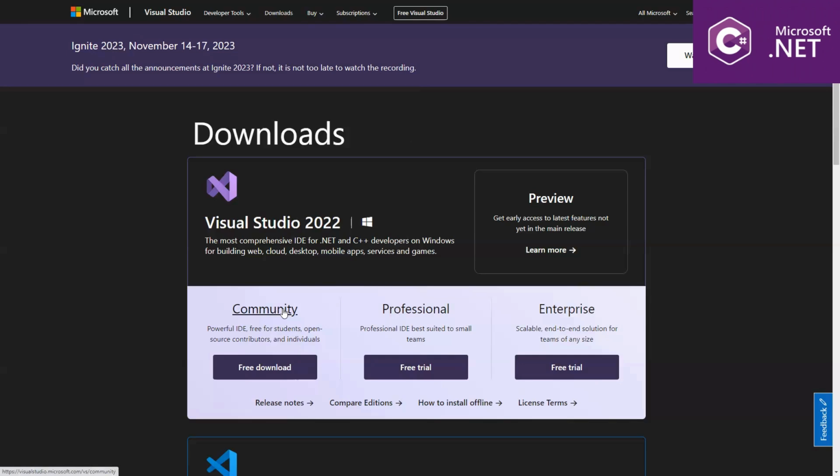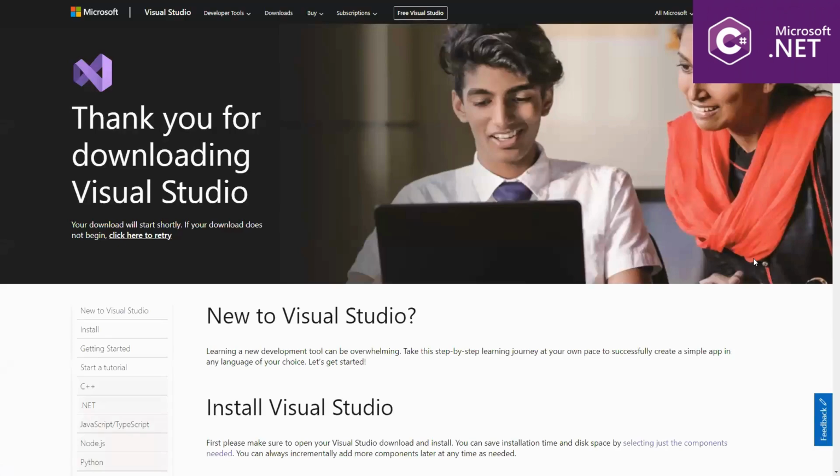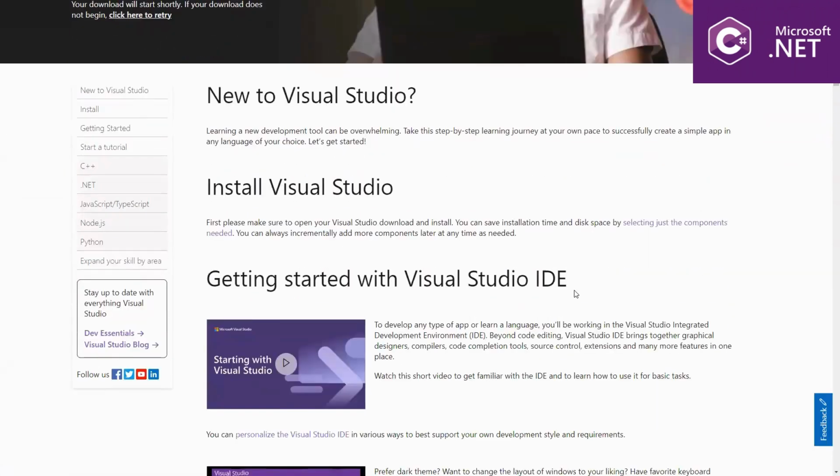Community is of course a free one. You can download this for free and you can even use it for free. Professional and enterprise are the paid editions, meaning you need to get a license to use them. So what we can do is go with the community version. If you go to the downloads page, you need to go to free download, and here you will get the details about downloading and installing Visual Studio.